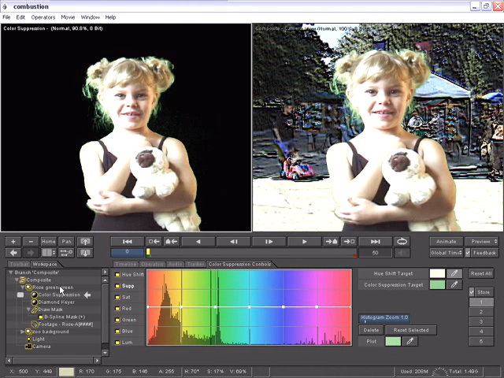Now that I've set up the hue shift information, I can very easily come in here and start to use the hue shift controls and the suppression controls to control my color spill.